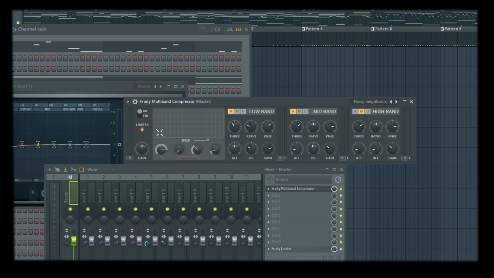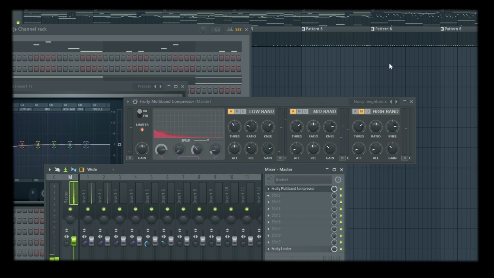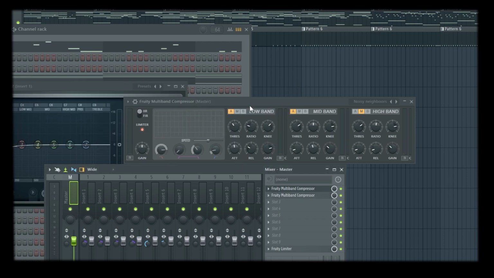The last thing we'll go over is this little limiter. You can turn it off and listen to what it sounds like. Turn it back on. And usually, if I'm not mistaken, when you open up Fruity Multiband Compressor, it comes off. So I wouldn't even mess with it if you don't have to.